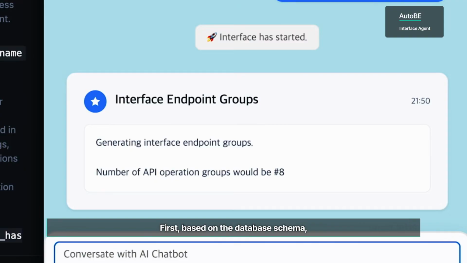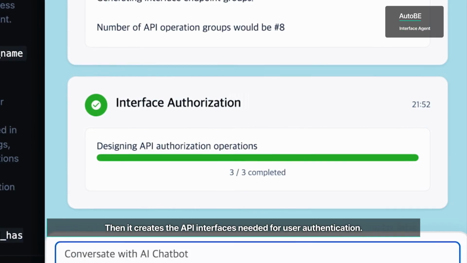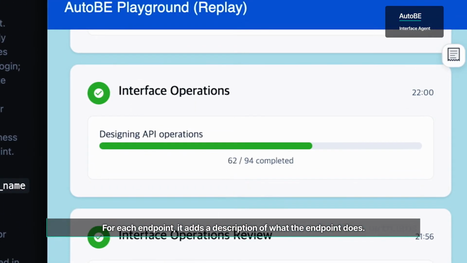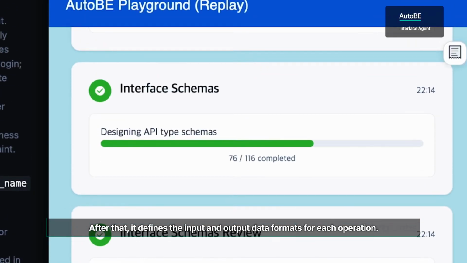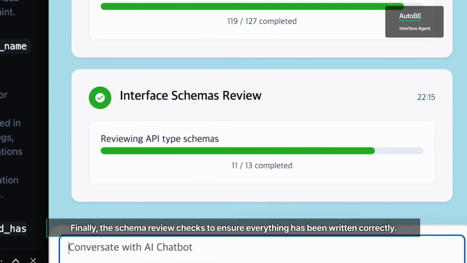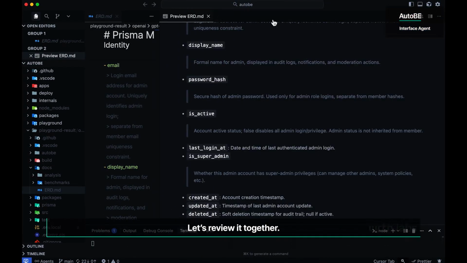First, based on the database schema, it groups similar entities together into endpoint groups. Then it creates the API interfaces needed for user authentication. For each group, it generates the service endpoints. For each endpoint, it adds a description of what the endpoint does. And then it checks to ensure that the operation has been written correctly. After that, it defines the input and output data formats for each operation. Finally, the schema review checks to ensure everything has been written correctly. That concludes the step. Let's review it together.